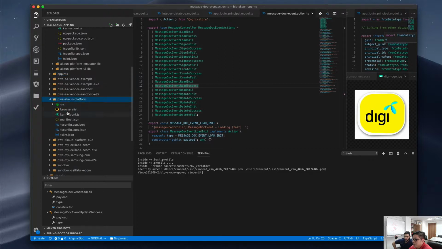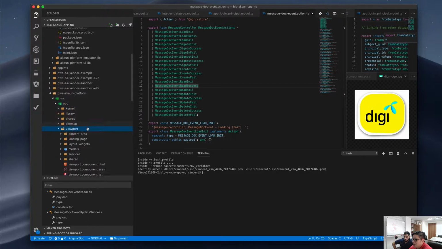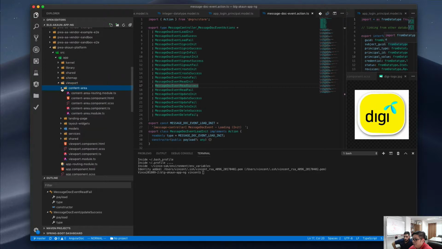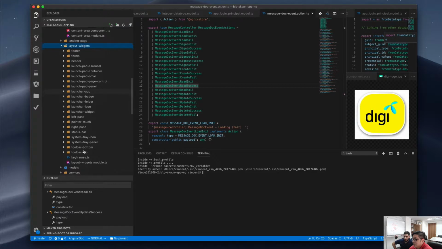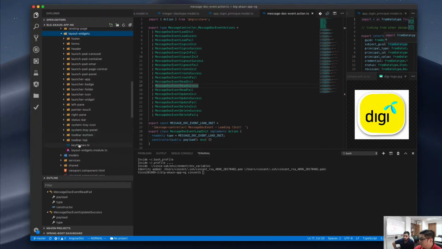There's an account platform. Under the account platform, there's an app. Under the app, there is a viewport. Under the viewport, there's a content area. If you look at the content area, of course there are also layout widgets where you have a header, the footer, and all that stuff. So here we can actually create one more component called the notification panel. This notification panel will look like this.